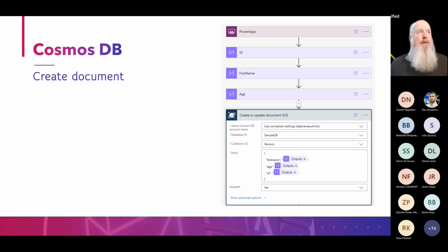So again, Power Apps. I tend to use variables or compose just to get the variables in a nice way. And then all I'm doing is using the create document action. I'm telling it to use my same connection, the sample DB, the person's collection, and pass in 3 values. It also handles upsert, so it'll either do an insert or an update, depending on whether the ID record already exists. So I said, do an upsert rather than a straight create every time. So I go do this.